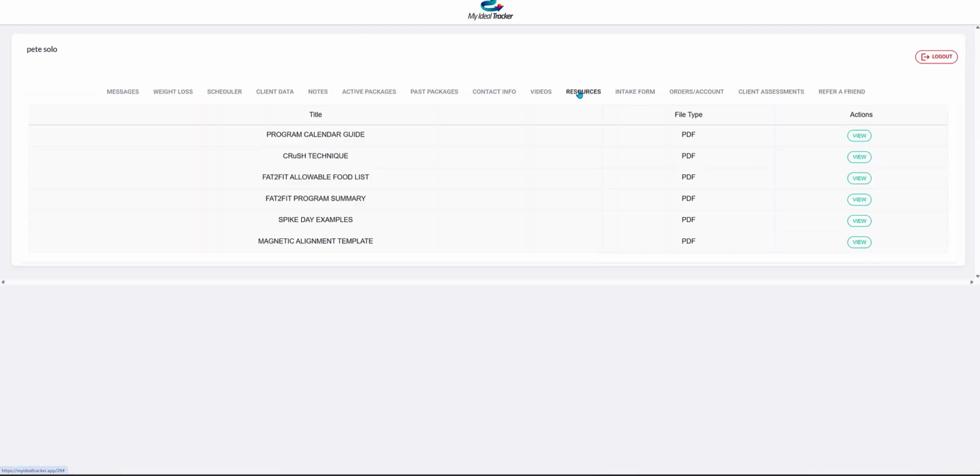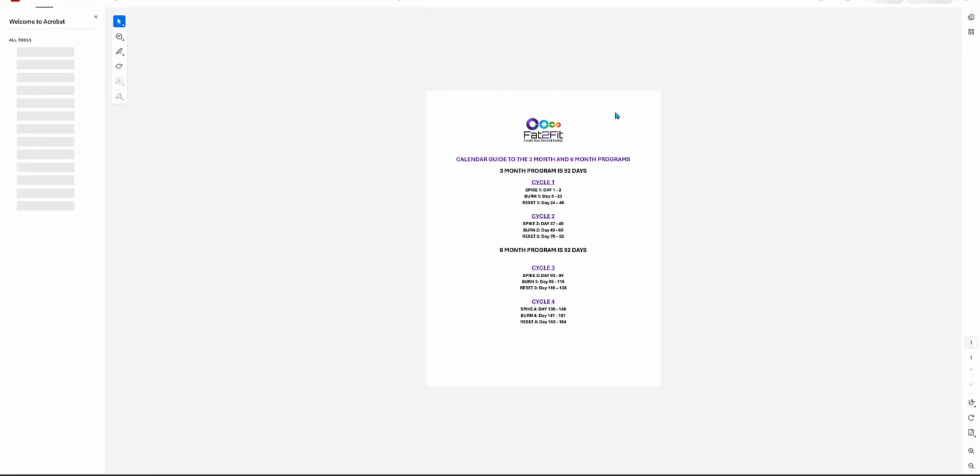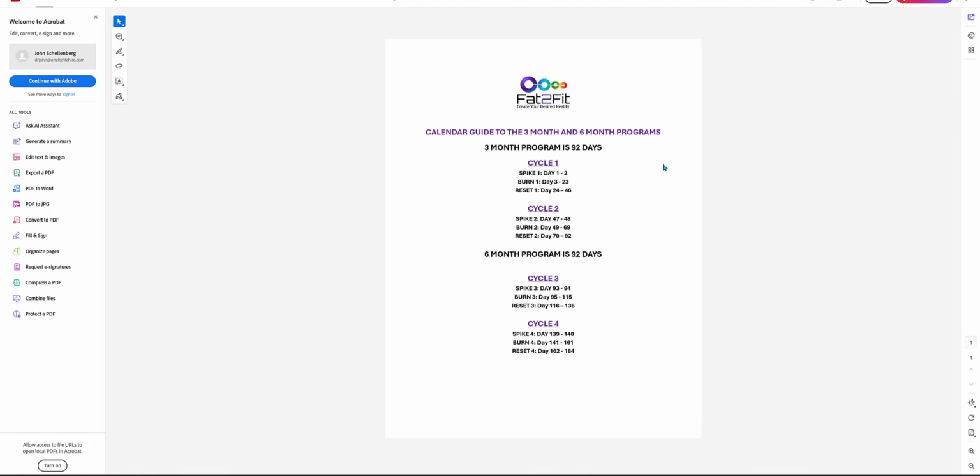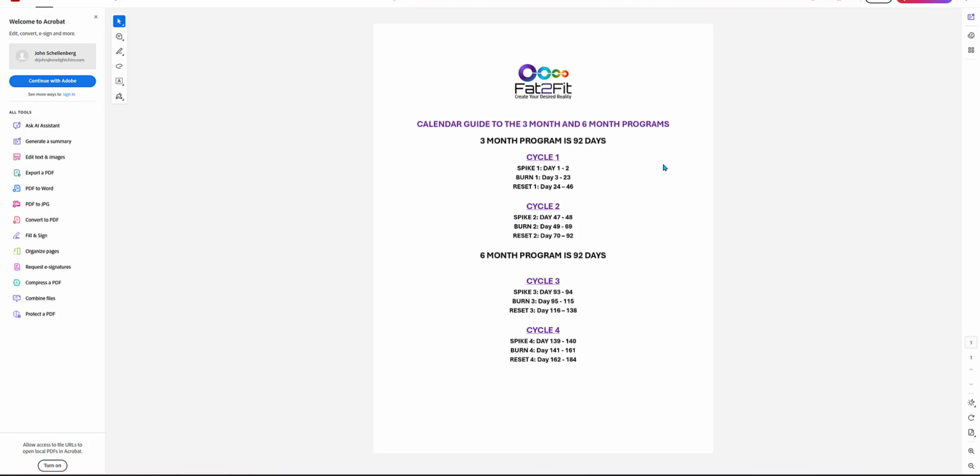The resources tab is a series of PDFs that we've uploaded for you, so you can click on them and view them. I'm just going to talk about this one for a second. So this is the calendar guide to the 3-month and the 6-month program. And so some people really like the old school calendars, and so you can start mapping it out for you.